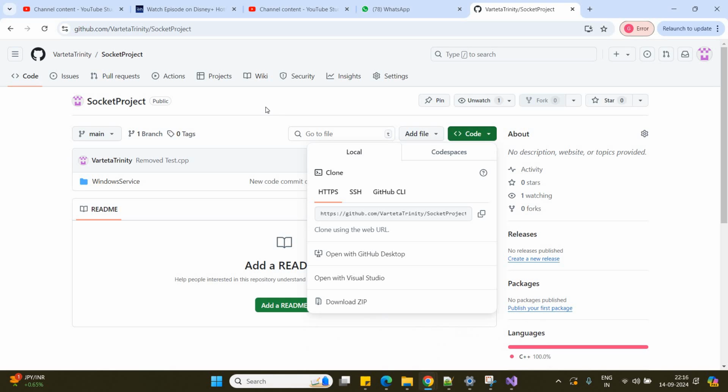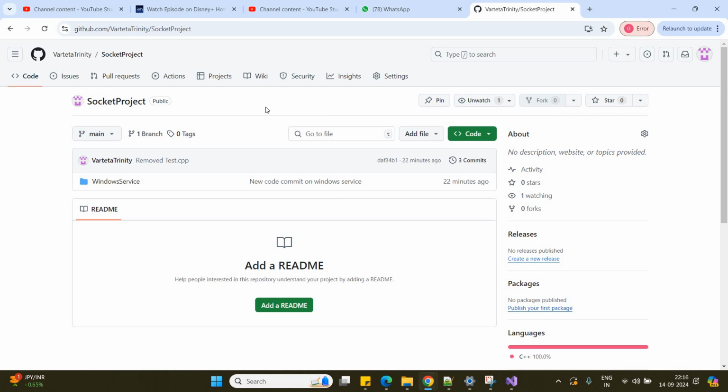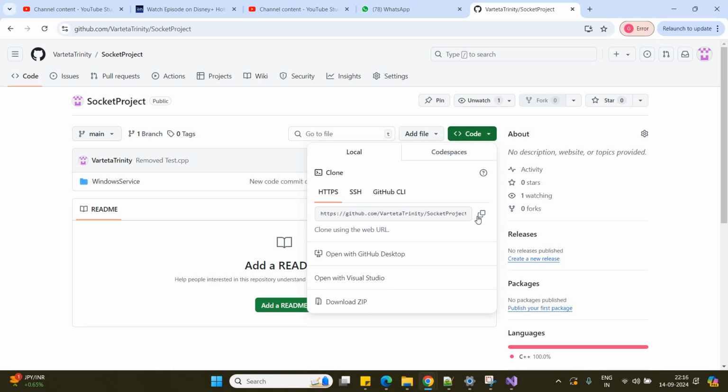Here is my repository. This is a public repository. I will share the URL with you to clone the code. I will share this particular URL. You can see it here, and this URL will be in the description section.